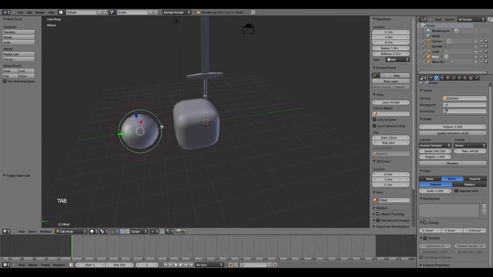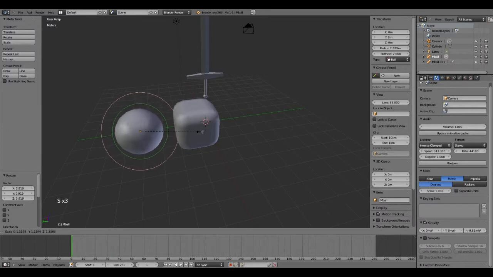Now, if you go into tab, the whole point of this ring is the size. This one, well, you could change both these rings, and it will affect how they attach to each other.